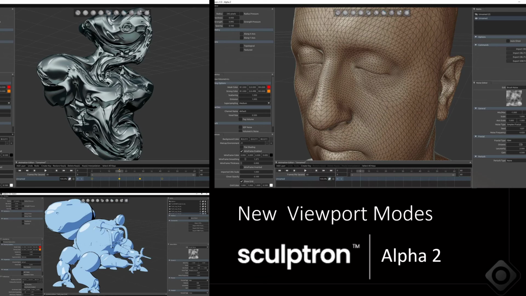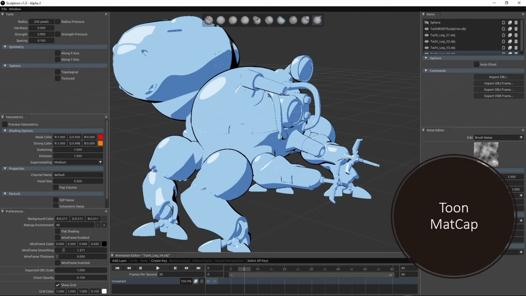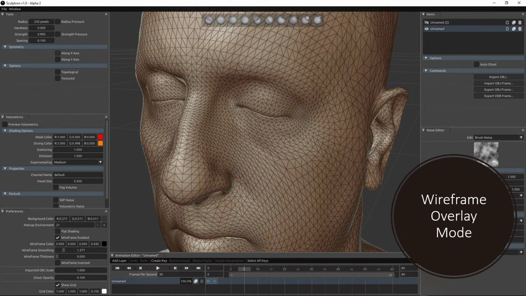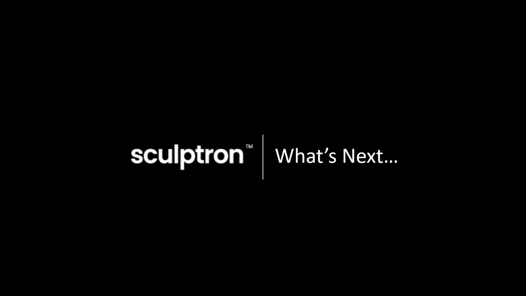We're also adding new viewport modes, so you're going to have things like a toon-based matcap in SculpTron's viewport, wireframe. But of course, Brigade is going to be our viewport of choice when you're doing anything in real time. And we have an ambitious roadmap for SculpTron as well.